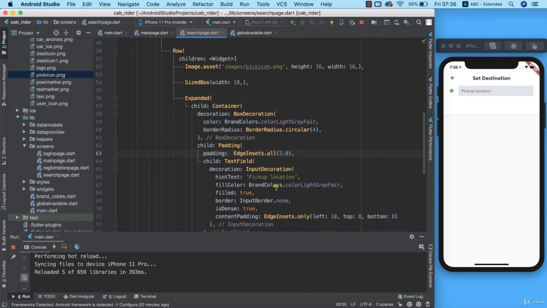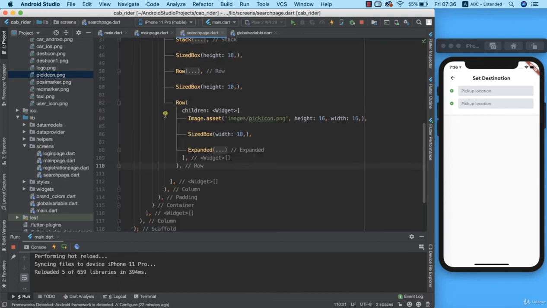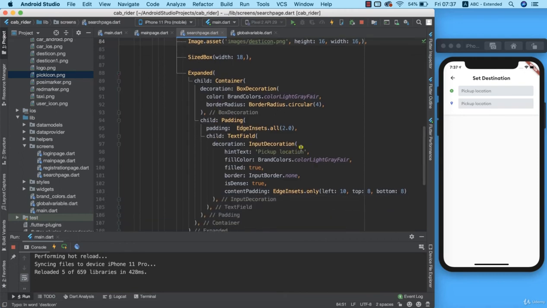So now that we have our custom text field, what I'm going to do will be to go ahead and fold all of this up, and I'm going to copy this row. Then I'm going to add a size box with a height of 10. Then I'm going to paste the row again. So all we need to do here will be to change these properties. So I'm going to add the destination icon. Alright, now the next thing I'm going to do will be to change the hint text for the new text field. So here the hint is supposed to be where to. So I think that completes our design.